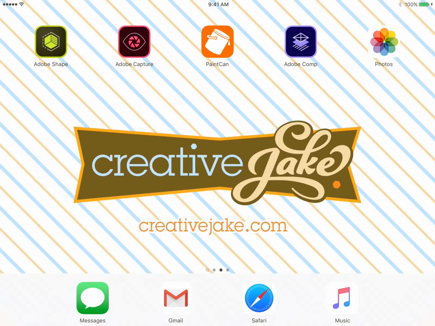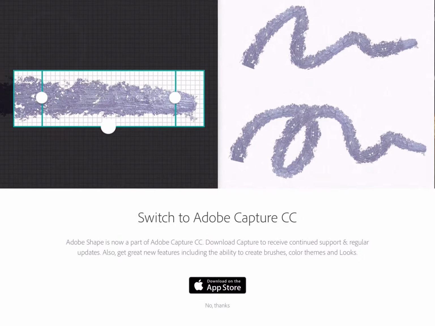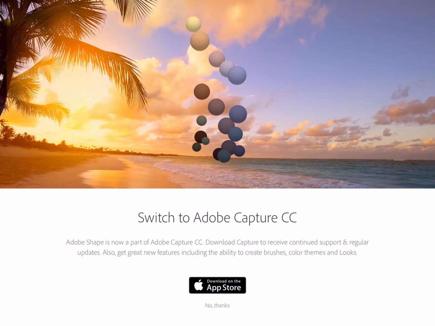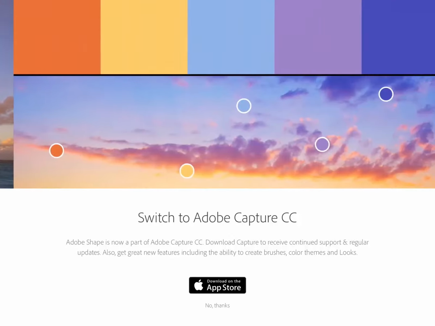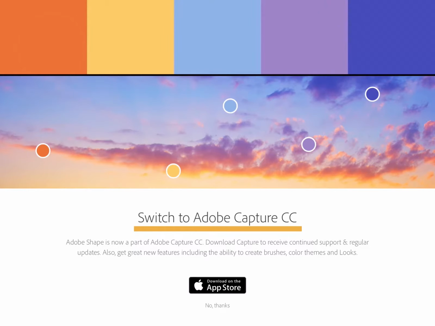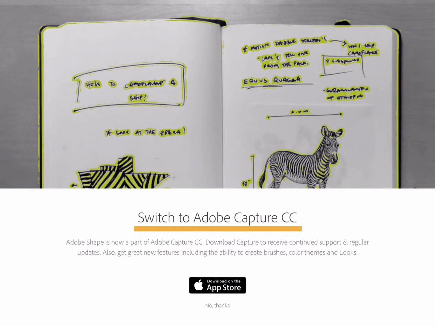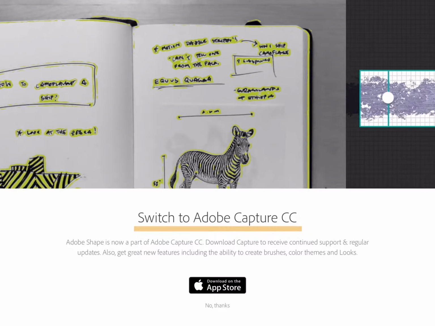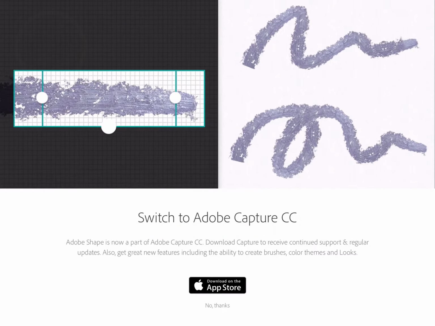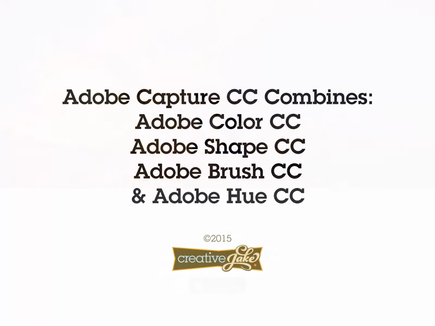Okay, so to begin here, previously you may have used Adobe Shape or had heard about it. I wrote about it previously. If you were to have already downloaded and opened up Adobe Shape, this is what you will see. Basically, Adobe telling you that, hey, you should switch to Adobe Capture CC. The cool thing that they've created here with Adobe Capture CC is that it's integrated Adobe Shape and 3 other apps. So let's go check it out.